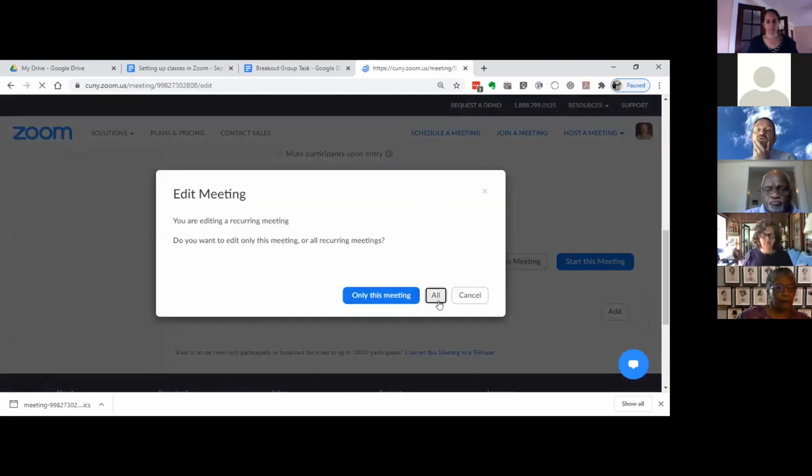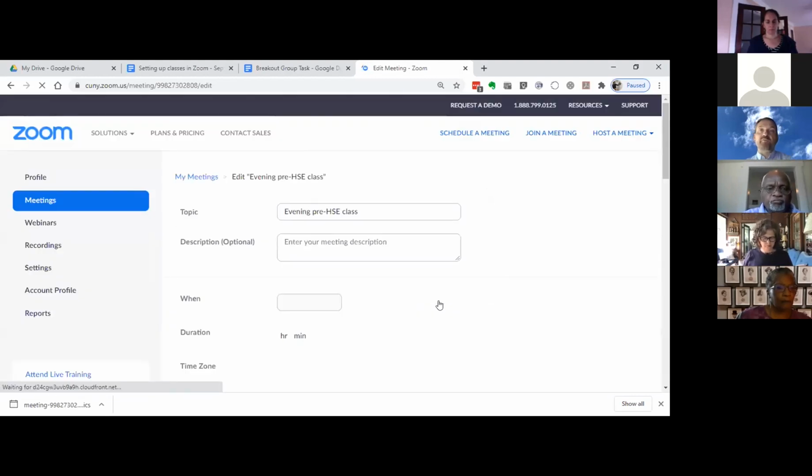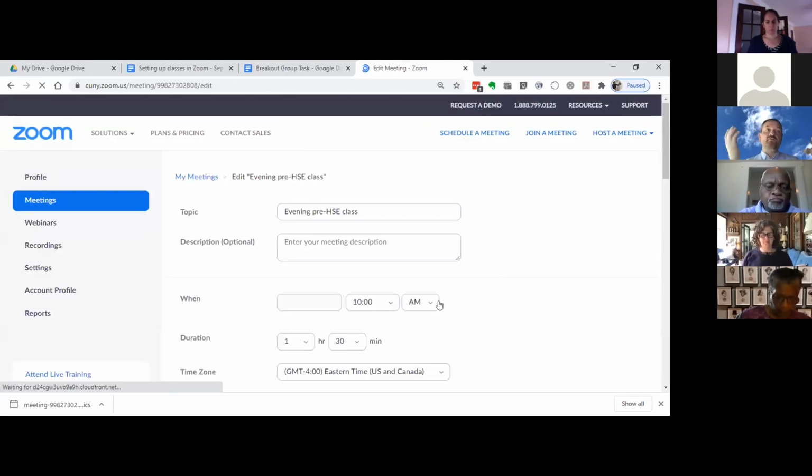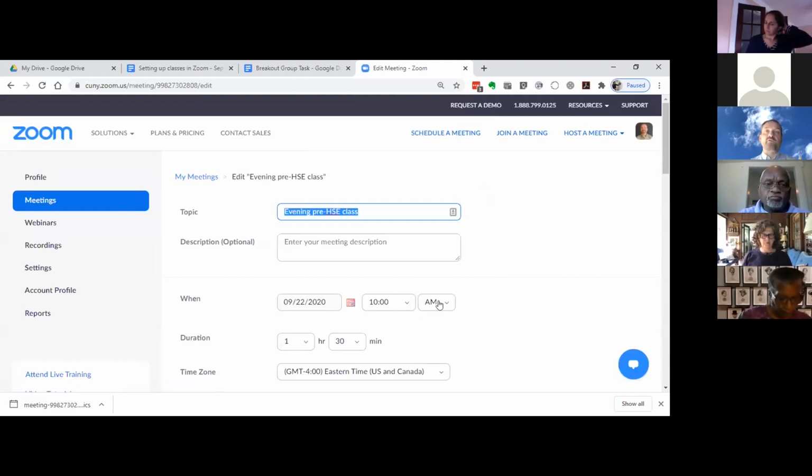I just want to make clear that recurring meetings and registration are two separate things. They're not dependent on each other. You could do recurring meetings without registration, and you could do registration without recurring meetings. I just think they're both useful, but they're not the same thing, and they're not dependent on each other.